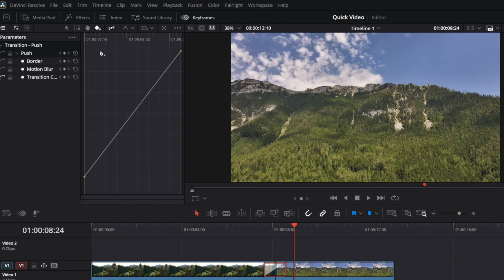I'm going to add two keyframes here. I'm just going to click here and here right after selecting the add keyframe tool. Then I'm going to go back into pointer mode and move these a bit to the right, and this one a bit to the left and up. We want to add an S-shaped curve into our keyframe curve.